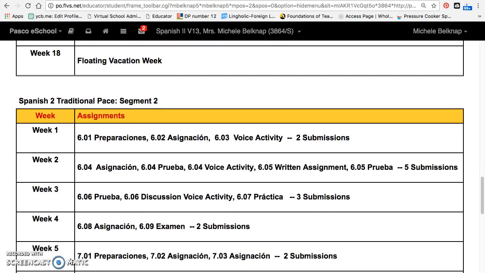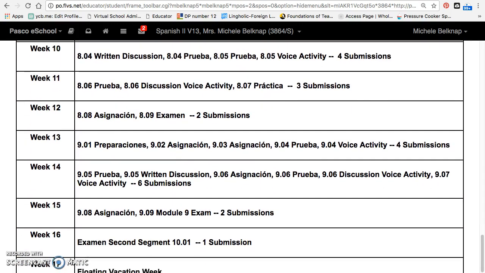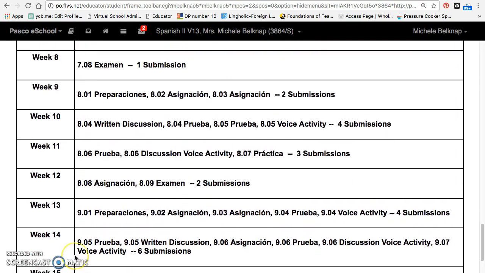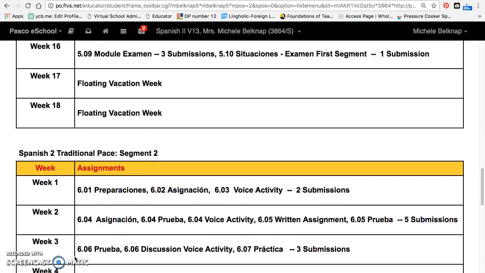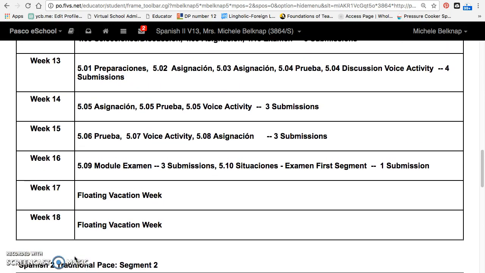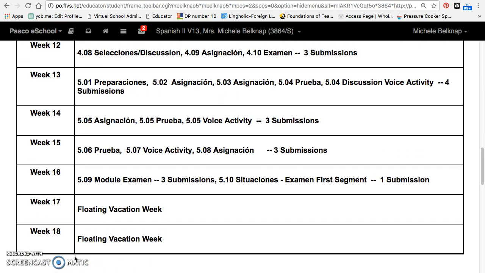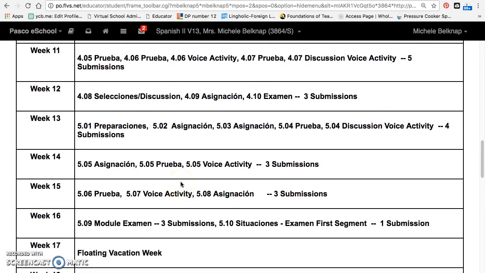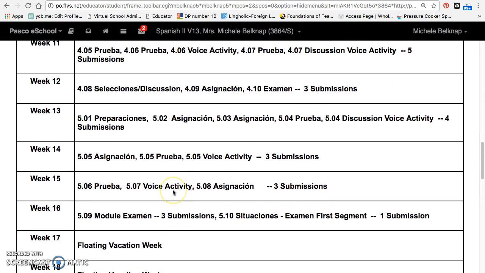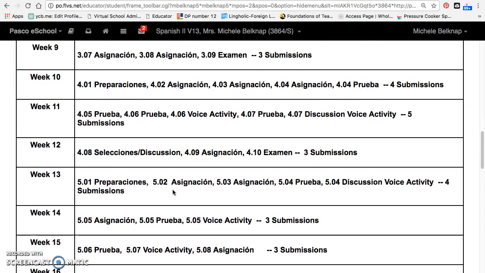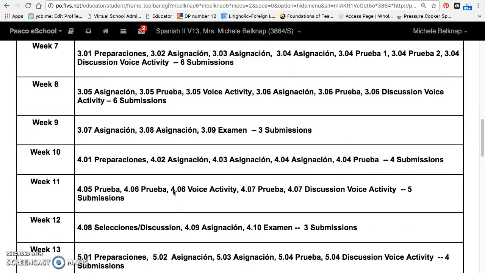Each segment in Spanish 2, we're expected to have you finished within 16 weeks, and the absolute maximum that you can be enrolled in any given segment is 18. We do know in segment 1 there are some vacation days. You've got that Thanksgiving break and some things. So we do give you those floating vacation weeks.